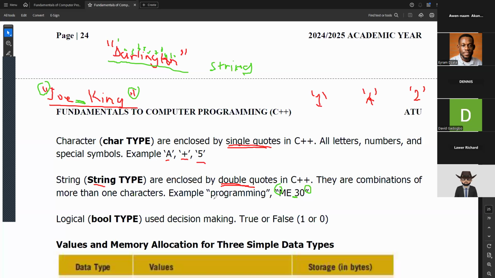Okay, and then finally we have the Boolean type, which is bool. So it's used for decision making. So that will give you a response of true or false. Okay, so these are the primary data types or the primitive data types we have in C++ programming. You should know them and when to use them and the values that can be assigned to them.